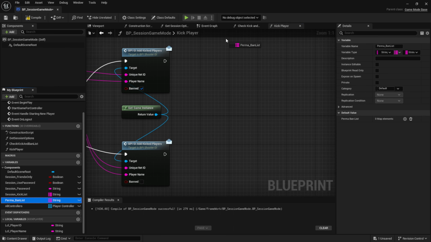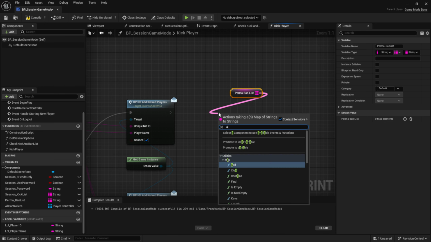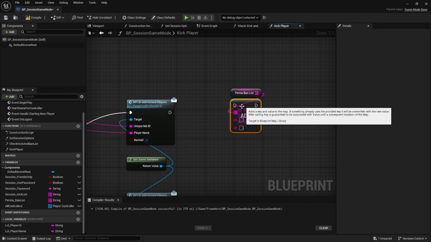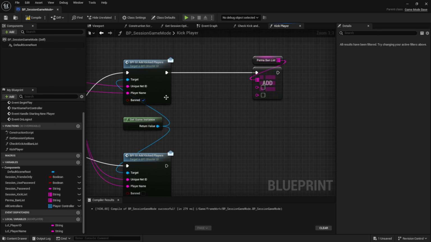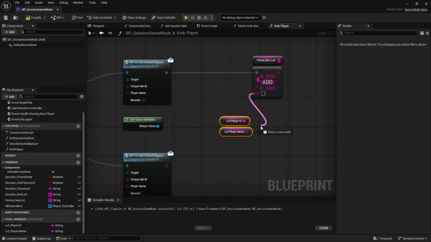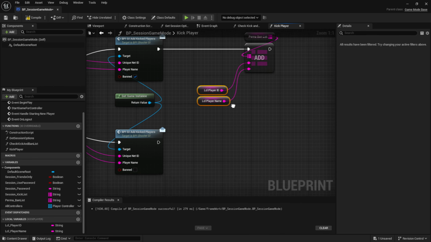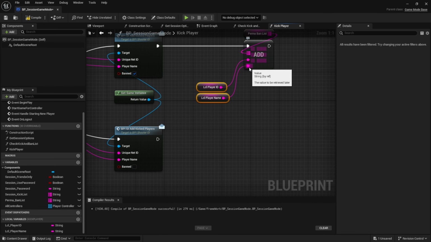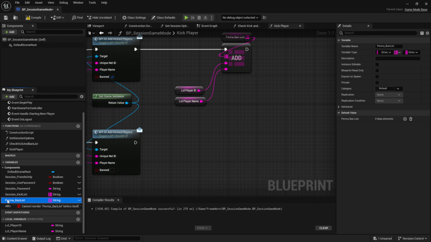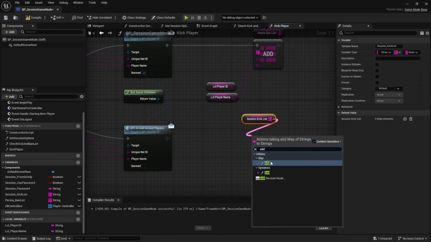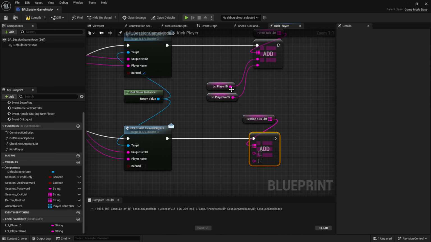So let's grab our permanent ban list for the upper branch, and we're going to add an entry, plug it in, and again plug in the local variables. So the unique net ID is the first pin and the player name is the second pin. So the first pin is the key and the second pin is the value. And do the same thing for the kick list. So the session kick list for the other branch. And in here we're going to add an entry as well. And plug in the ID and the player name.